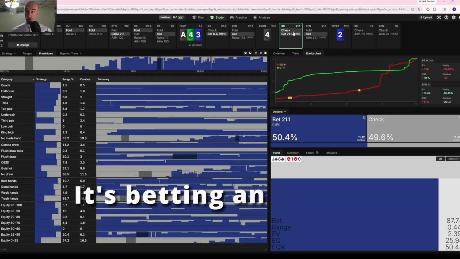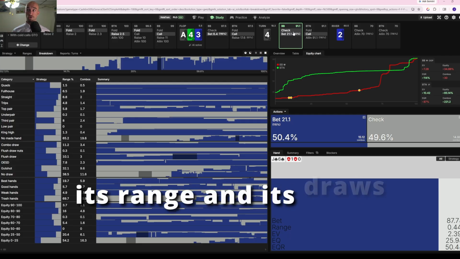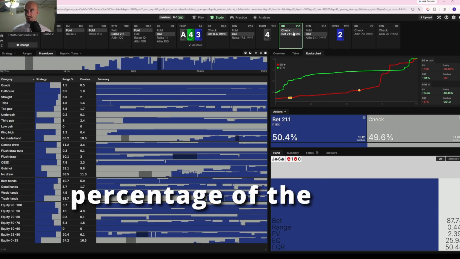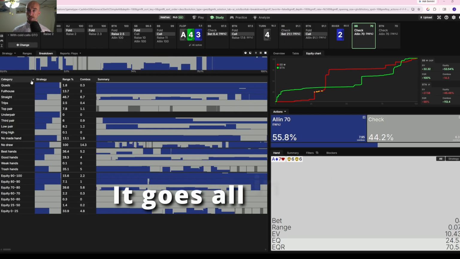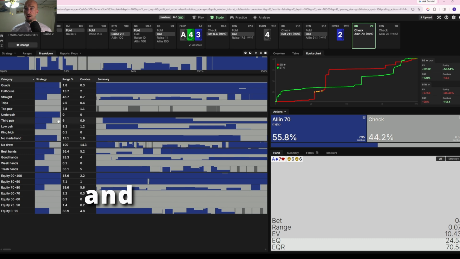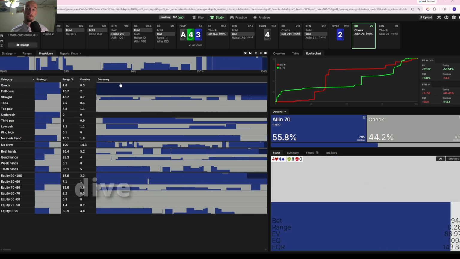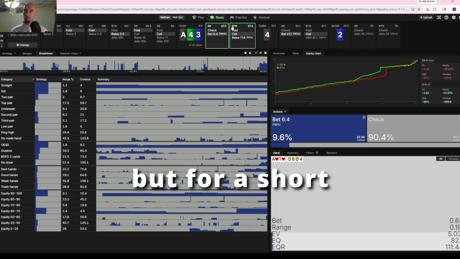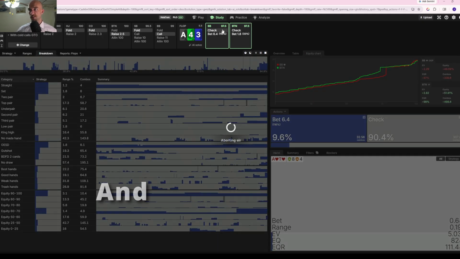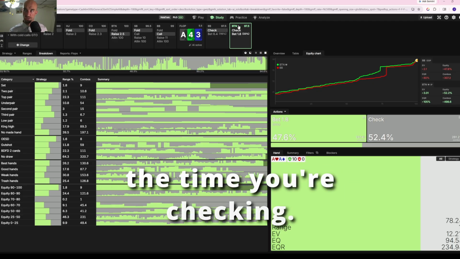It's betting an overbet size with the top of its range and its draws about 80 to 75% of the time, so just a large percentage of the time. And then it goes all in with the top of its range, quads, full houses, and straights, and some under pairs as bluffs. You want to dive a little bit deeper, but for a short introductory video, this is how you do it. And then you'll say, okay, well, what about the other 90% of the time you're checking?